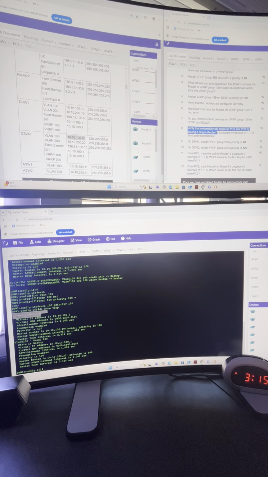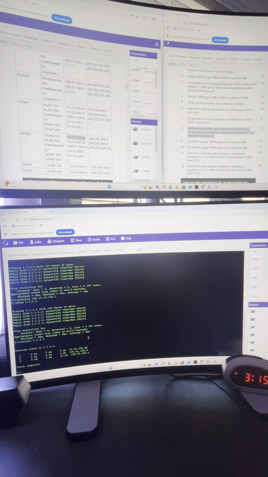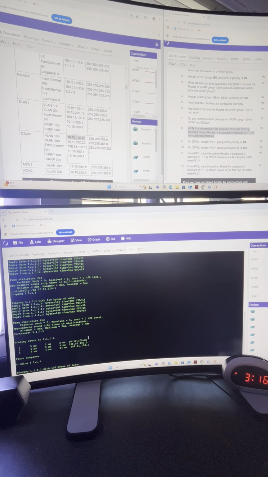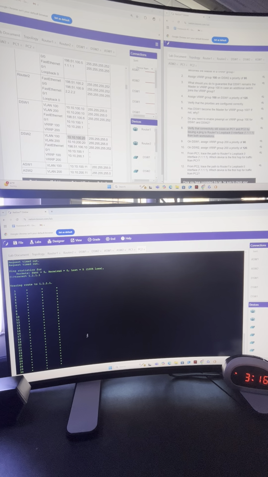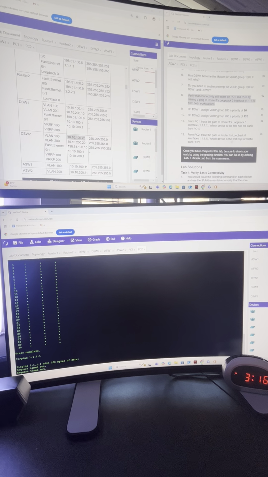So it says verify that connectivity still exists on PC1 and PC2 by issuing a ping to router 1's loopback 0 interface, which has an IP address of 1.1.1.1. So we know that this is going to work on PC1, but I'm not sure it's going to work for PC2. So let's do a ping to 1.1.1.1, and we're not able to ping from PC2. So yeah, we'll figure that out here soon.